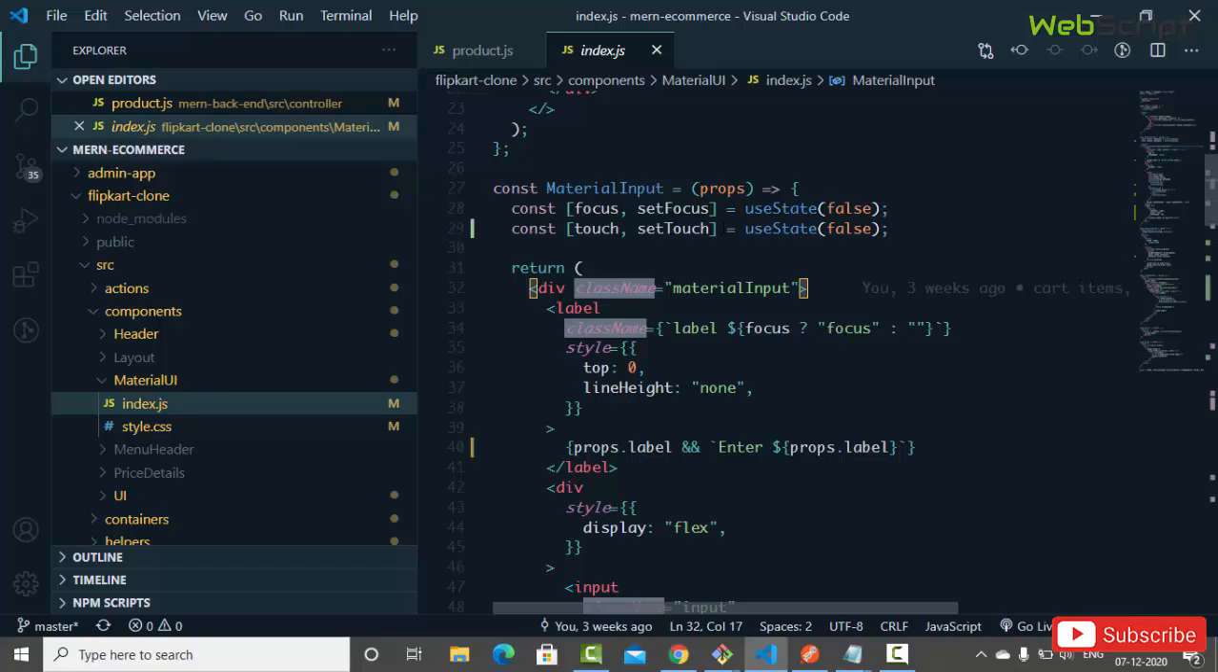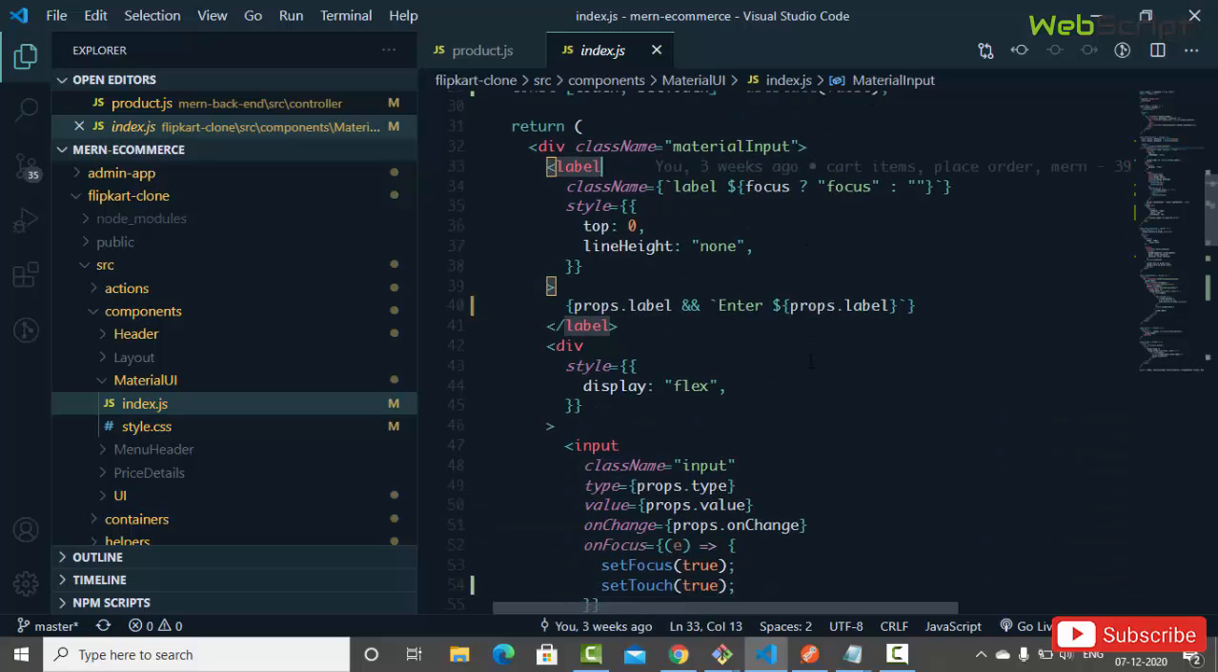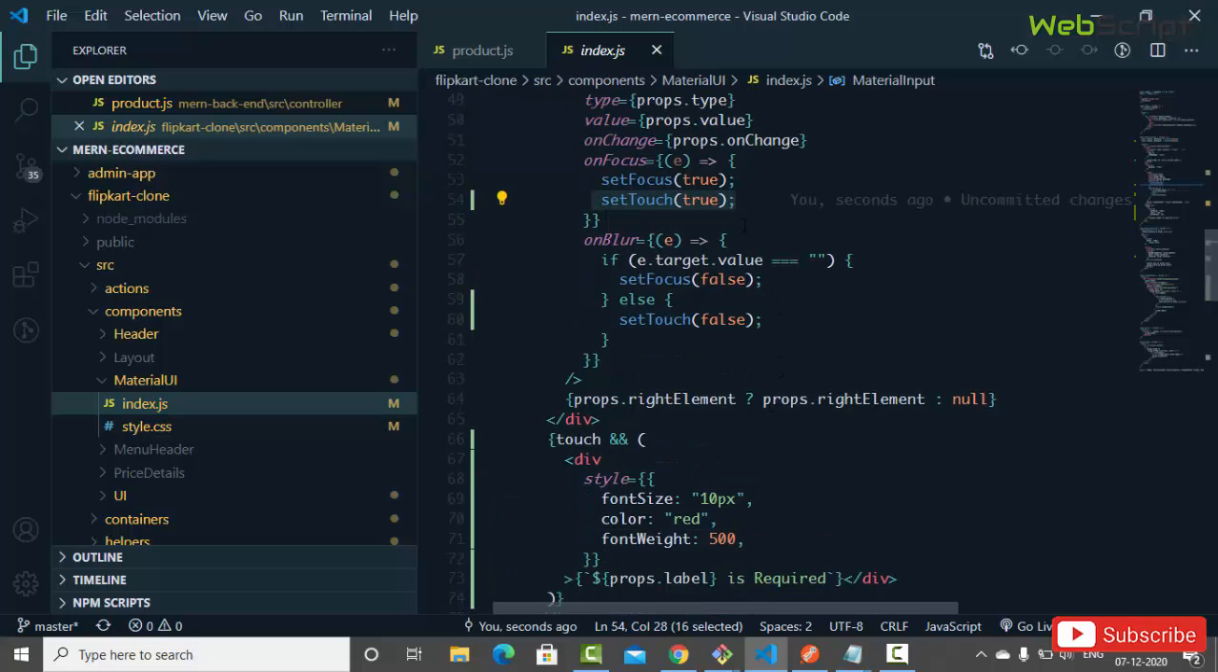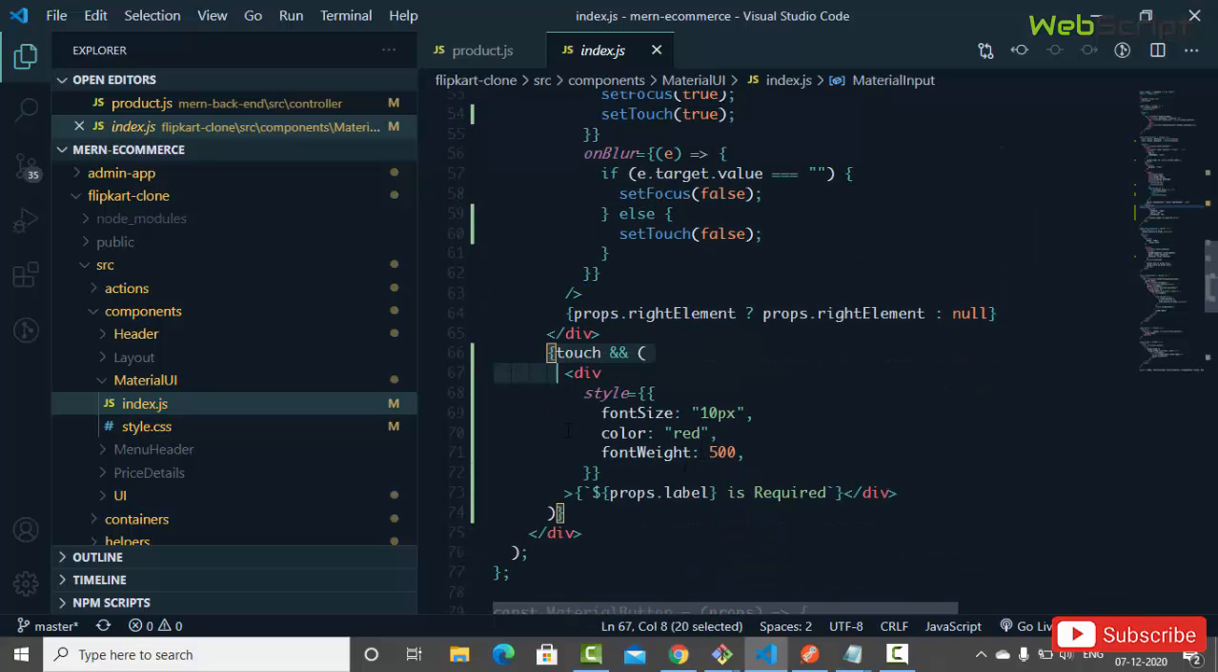So here I have created a flag, touch, and the default value is false. And what I'm doing over here in the input is looking for the focus. If it is a focus, then set focus is true, and the same thing, set touch is also true. And once the user focus is out of this, we are going to have this one. So if touch is true and the user focuses out of it, then it is going to show this message.